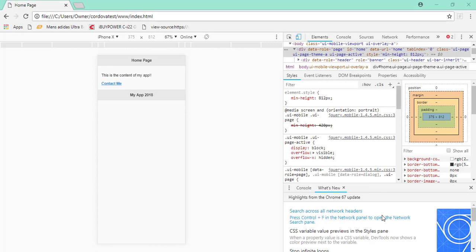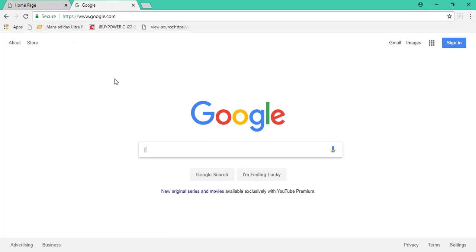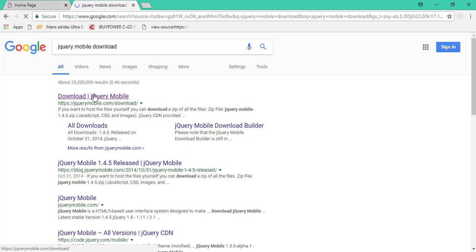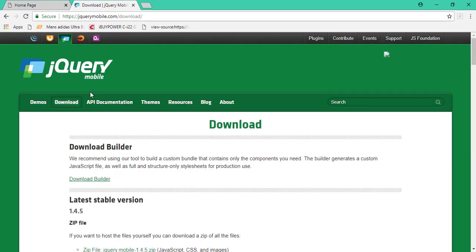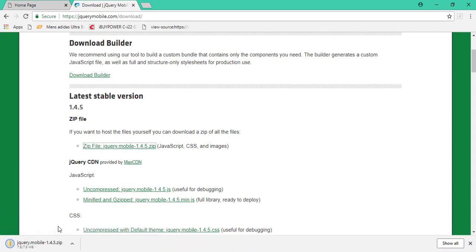So the first step we want to do is head over to the jQuery Mobile website so we can download the zip file. If we go over to Google, jQuery Mobile download, and if you have trouble finding this, you shouldn't, but if you do, I will have all the links in the description. So we're going to see the zip file. You want the very first link here, not the download builder, and take the latest zip file. So you want to click on that, and that's going to download our zip file.